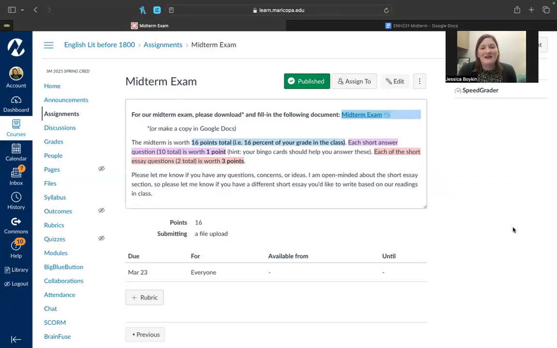This week, what I'm asking you to do is to complete your midterm exam. That's the only thing we're doing this week, so don't worry about discussion board posts or starting a new bingo card or anything like that. You don't have any reading this week. I just want you to complete the midterm, and the midterm is pretty simple, or at least I hope so.